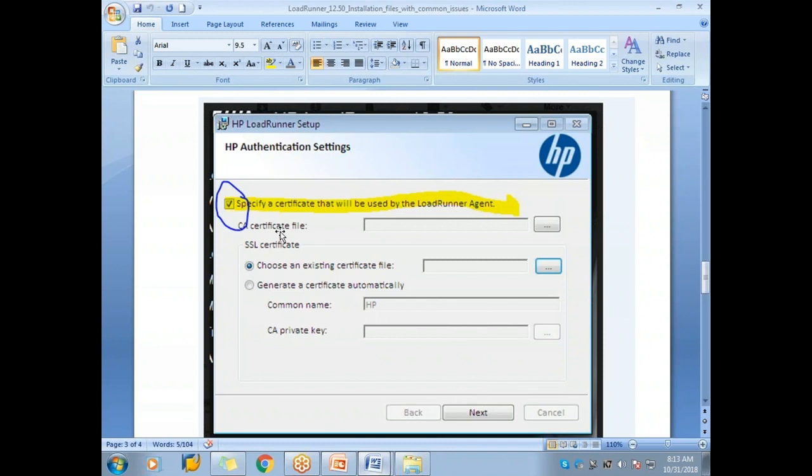Even if you don't uncheck it, it will still be enabled, but when you say yes, it will ask you for the certificate file and all that. If you uncheck it, it won't ask for the certificate file. So this is a very, very important step, guys. This is where a lot of students get hung up while installing and don't know what to do.